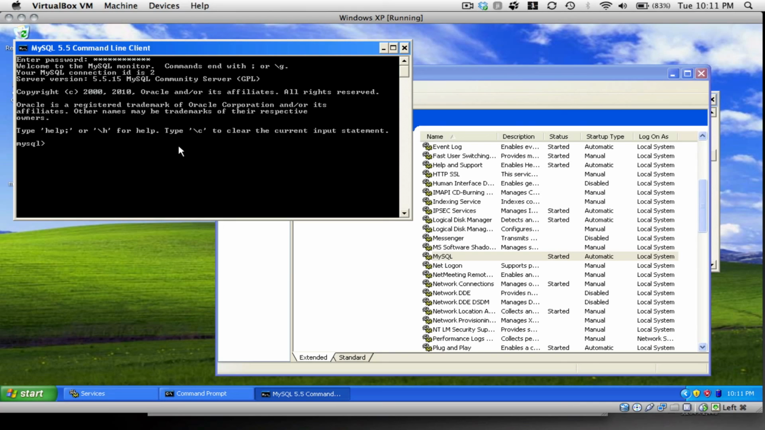So, well, this is how you do it. This is how you can reset a lost root password for MySQL server running on Windows.